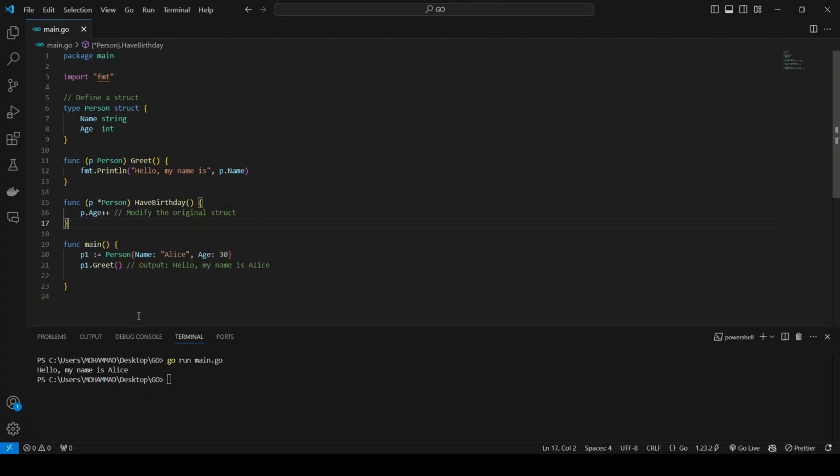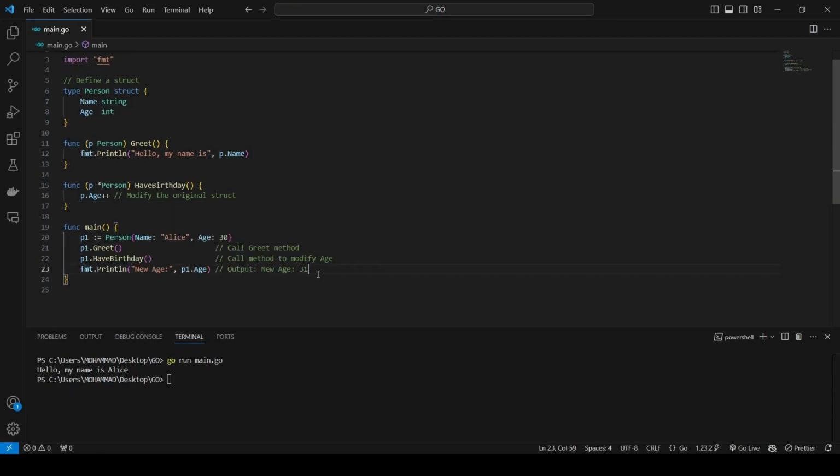You can use value receivers or pointer receivers. Value receivers work with a copy of the struct, while pointer receivers can modify the original struct. Use pointer receivers when you need to change the struct's data. Here's a complete example demonstrating both methods. This shows how methods can encapsulate behavior related to the struct. Methods are powerful tools for organizing your code. Start using them to enhance the functionality of your structs.